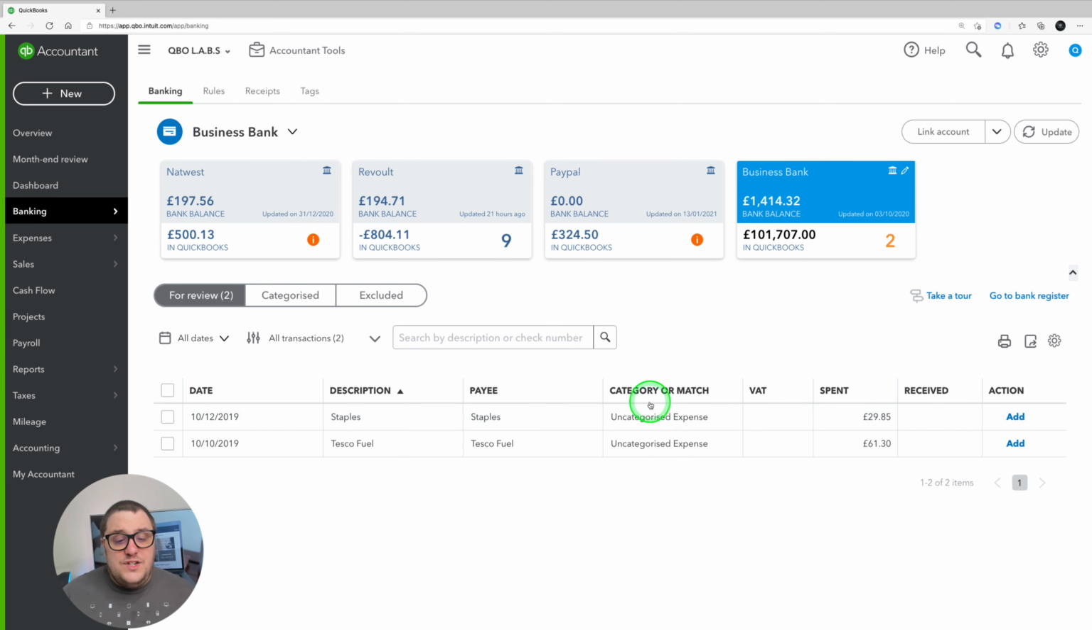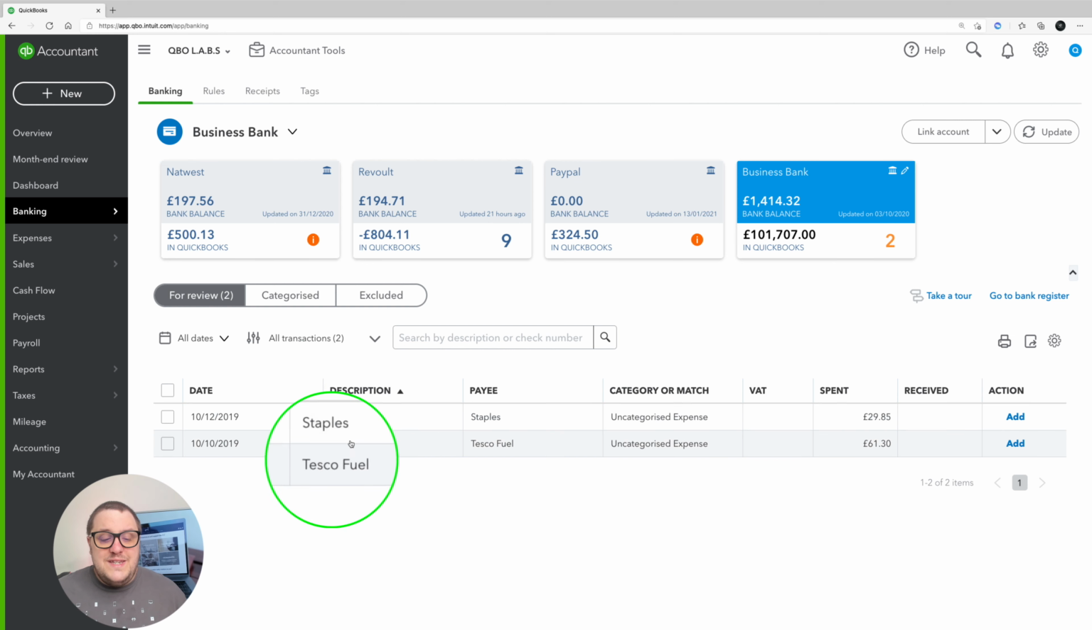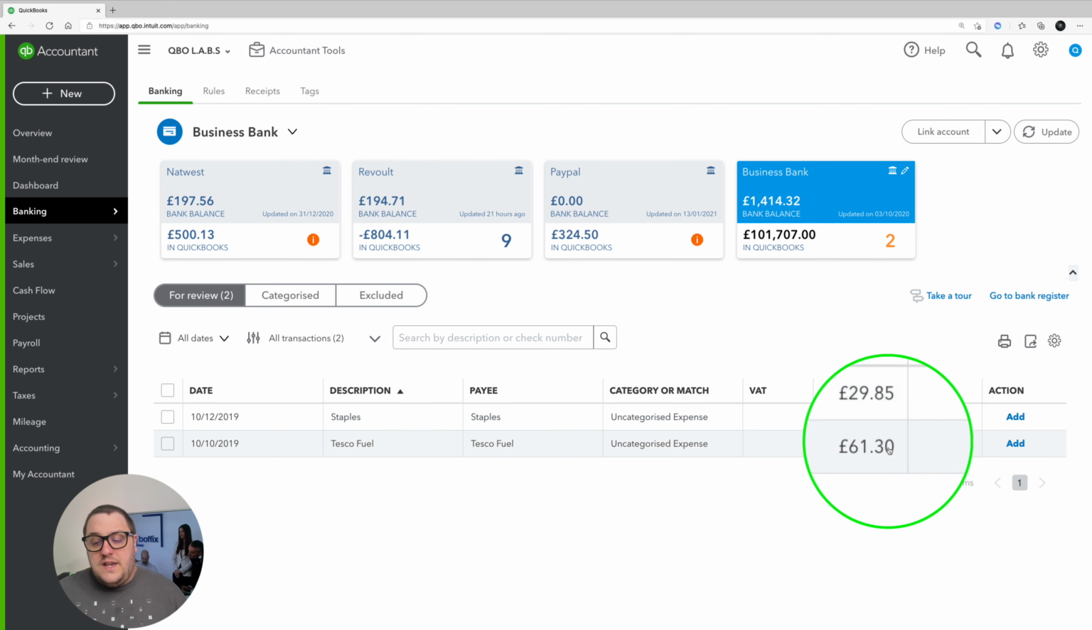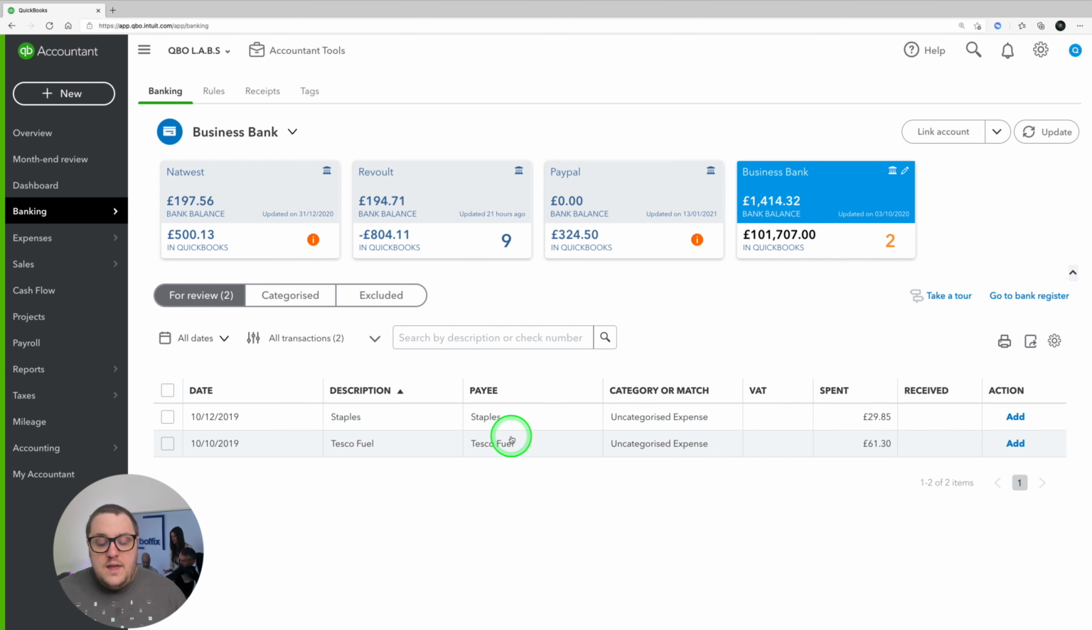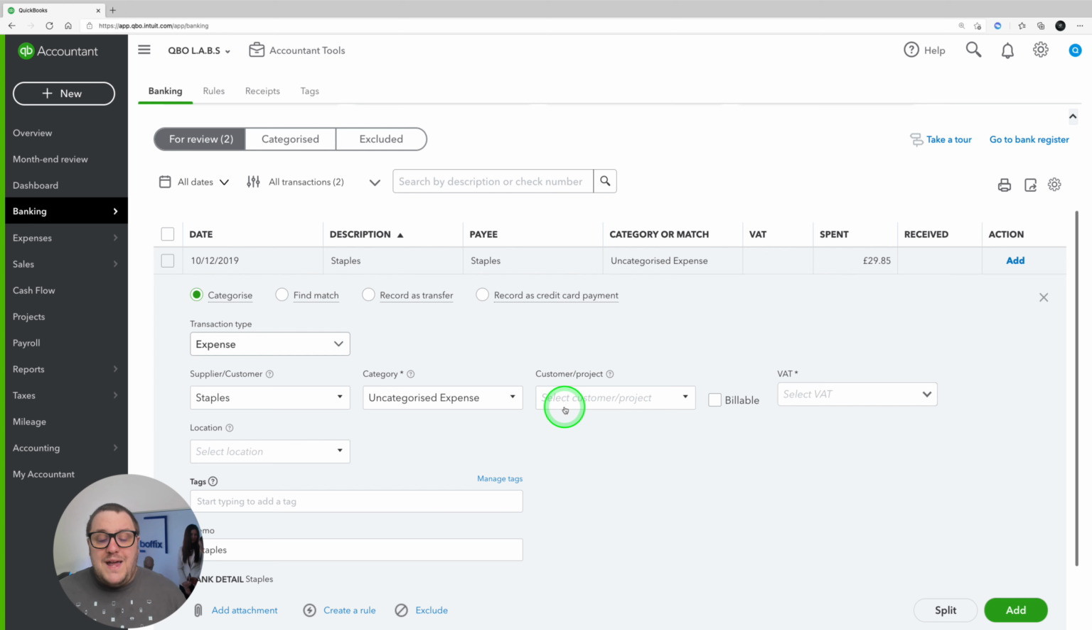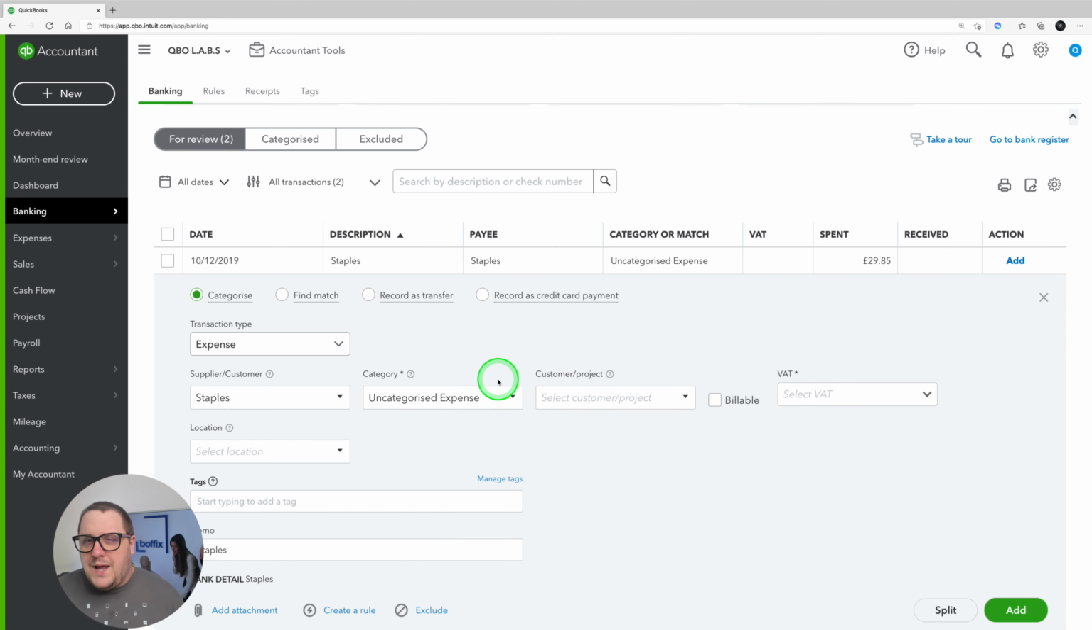I've got 2 transactions here. I've got Staples and Tesco Fuel, both on the same date. I know how much they're worth, £29.85 and £61.30. But when I click into the transaction, it expands and shows me what information it already knows. And it's asking me now for additional information. You'll notice that this information is the same as if you add an expense.